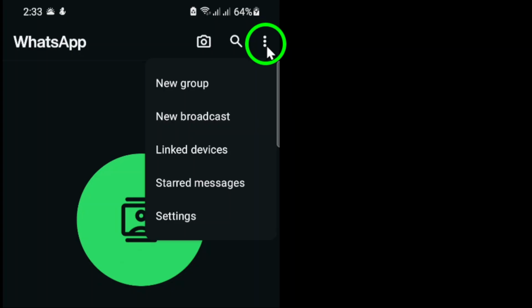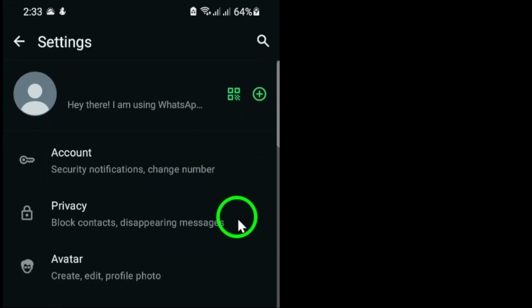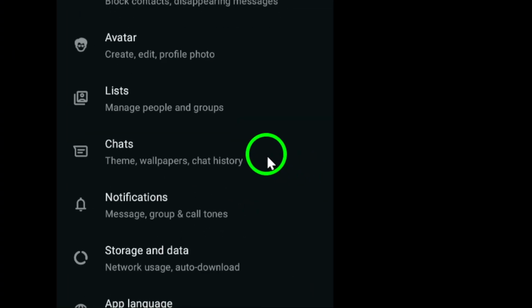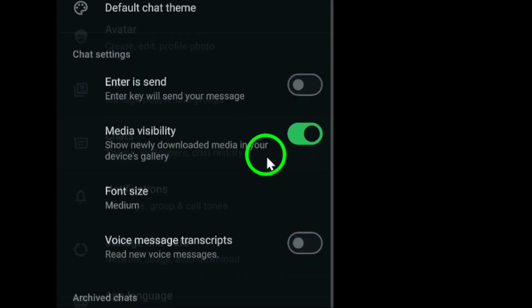Next, select the Settings option from the menu. This will take you to a new screen with various customization options. From here, tap on Chats. This section is where you can manage all chat-related settings.